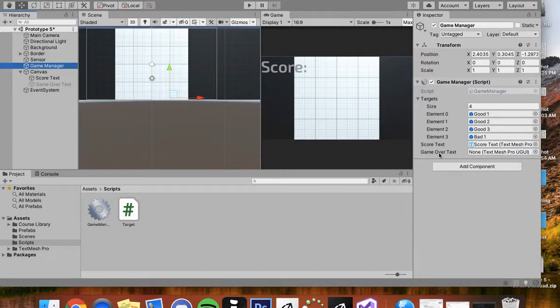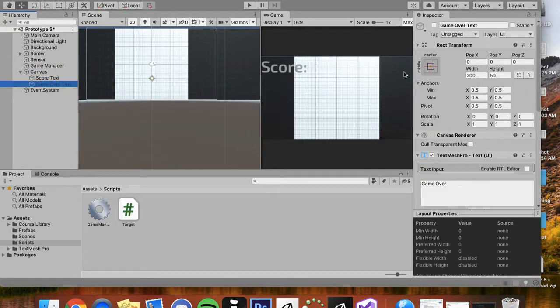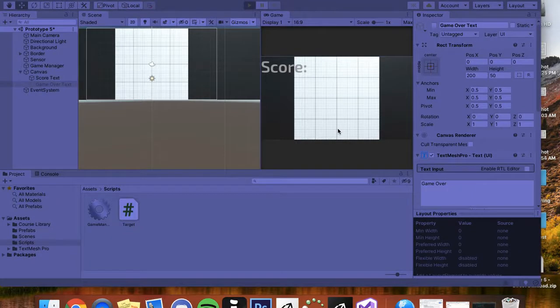Here in the inspector, I have a GameOver text and it's blank. So I'm going to drag that text into here. And so as we press start, I'm going to click on this, we should see that the GameOver text will be made active. Great, that looks good.